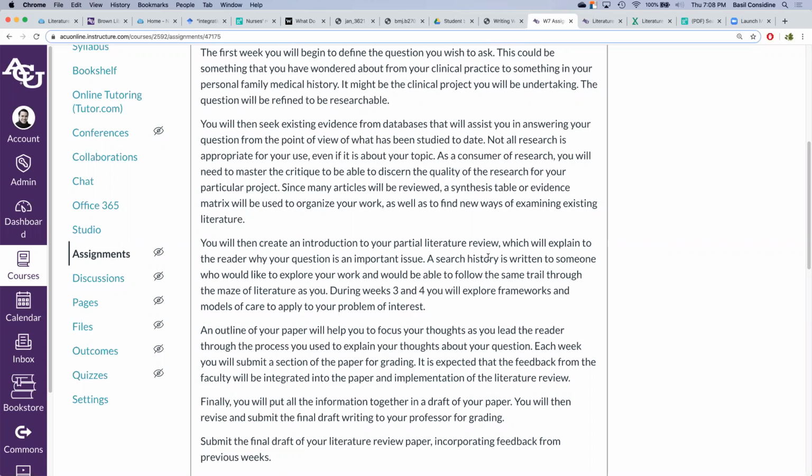During weeks 3 and 4, you will explore frameworks and models of care. Okay, so that's going off in another direction. And we are interested in how this expands on what we saw in that earlier section. And we got one more instruction here. A synthesis table or evidence matrix will be used to organize your work, as well as to find new ways of examining existing literature.